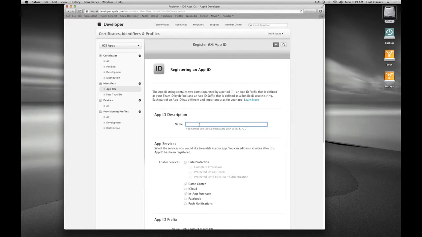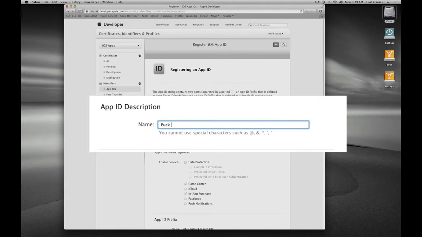So we're going to come down here and we're going to make our app description name, which is just basically our reference of what this app ID serves. So I'm going to call this Pocket Edition.